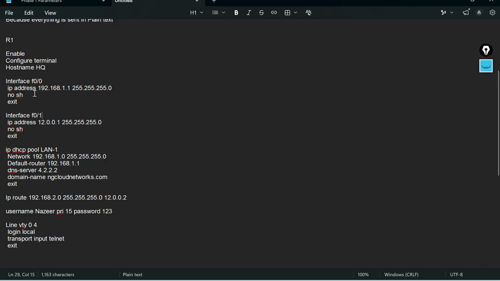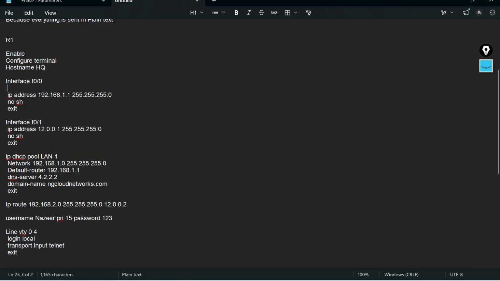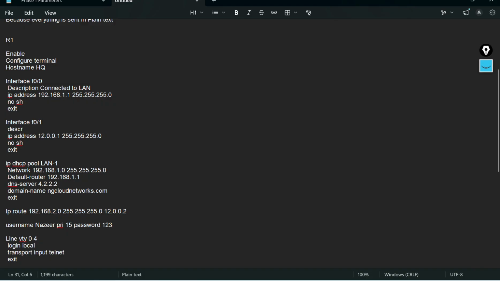If you want to configure description, you can also configure description. Okay. Interface F0/0, description connected to LAN, like this. And F0/1, description connected to branch office.